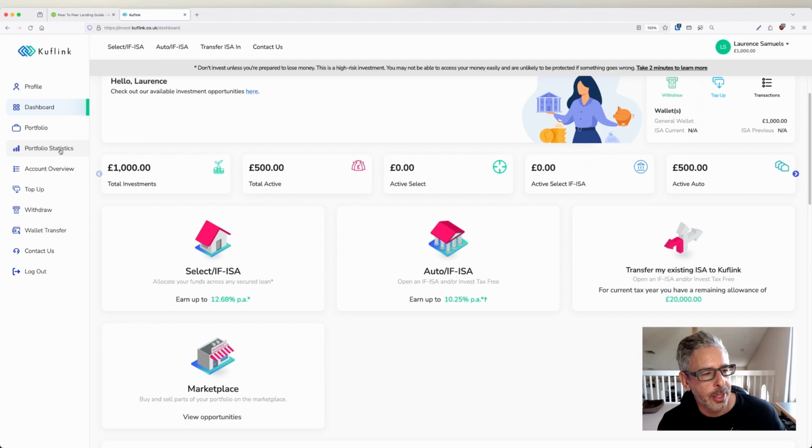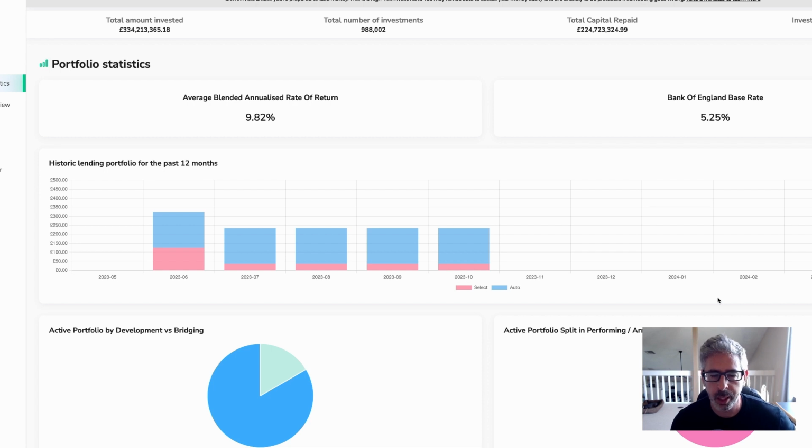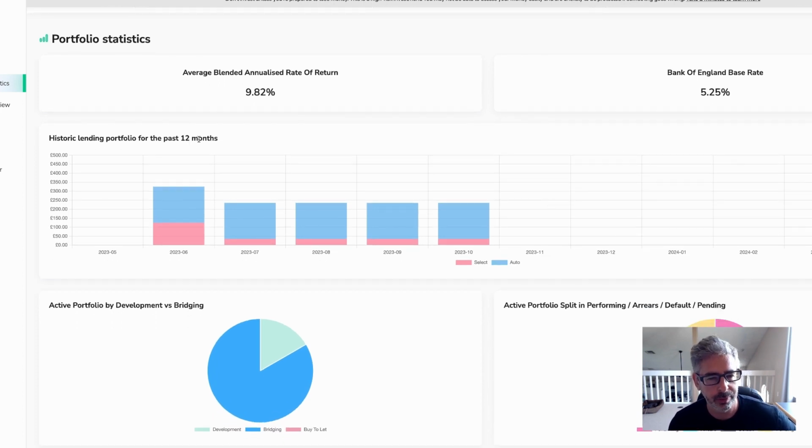If we go down to the next thing here on the menu on the left side, we got the portfolio statistics. So this portfolio statistics page is a hub where you can get all of the information about how your portfolio is doing. And this is going to give you information on both your auto invest and your self-select lending, all combined into one place. You can see here, it shows what the average blended annualized rate of return is. And then on the right, just for informational purposes, it's showing what the Bank of England base rate is. So you can compare these two numbers and see how your portfolio is doing compared to the Bank of England base rate.